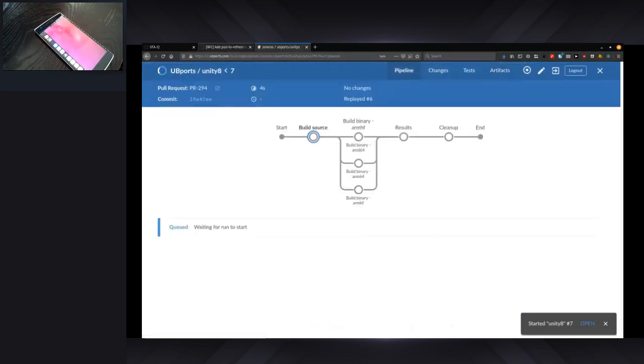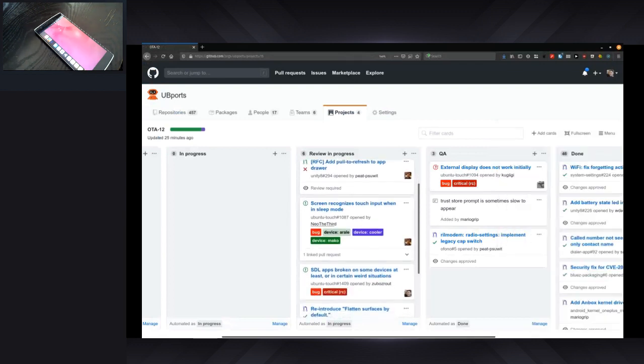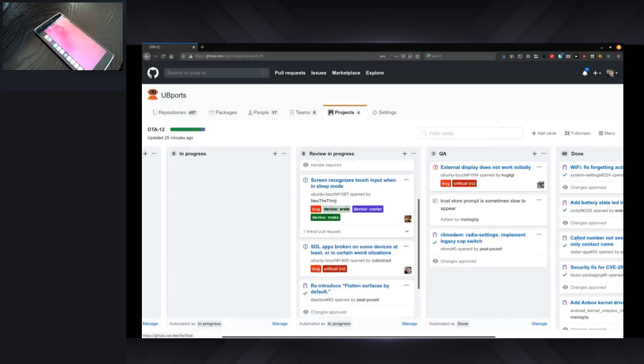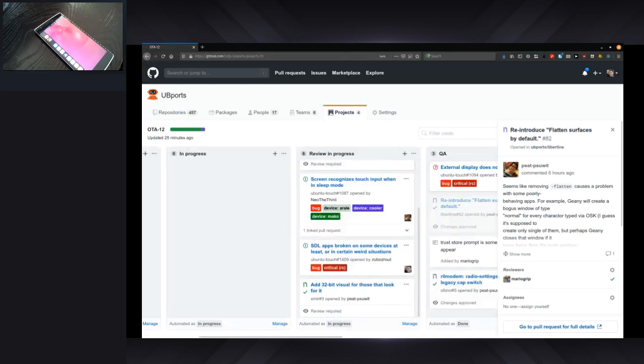Okay. So with that rebuilding, it'll be a while until that comes back up. But when that's done, we can install that PR. Next, this doesn't occur on the 1+1 or any device that I have, so unfortunately I'm not able to test screen recognizes touch input in sleep. This has been reviewed already and merged.